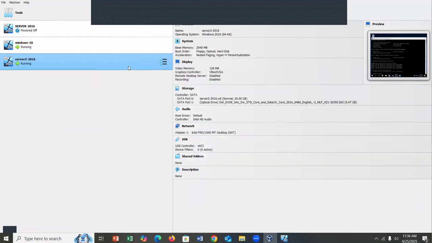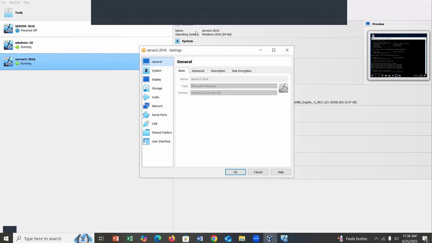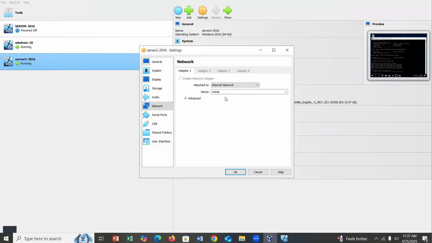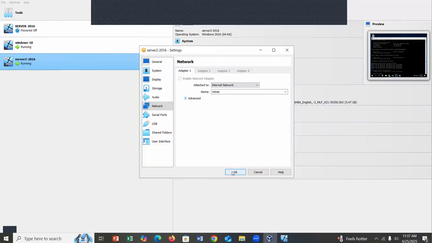Do the same thing on the server as well. Click on the server and click on settings. After that, you come to the network, you change it from NAT and put it on an internal network. So that's the first thing you need to do. Make sure that both machines are on the same network, both Windows and server, using internal network. So after that, you click OK.